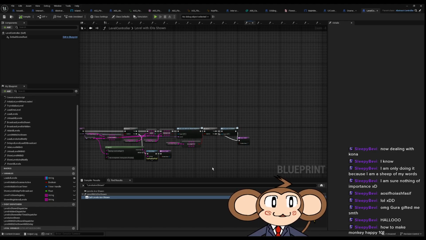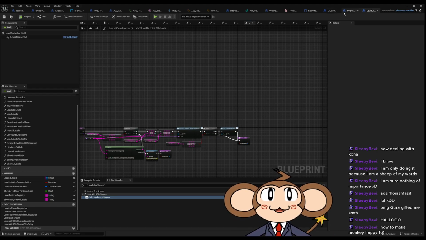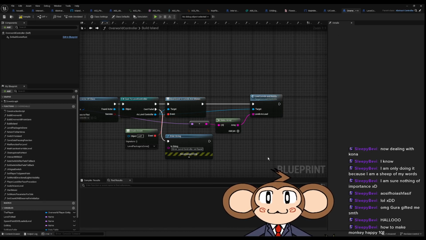All I could do is tell the level root of the level that is getting unloaded to turn everything offline while we are going away from there. That's the only thing I can think of.